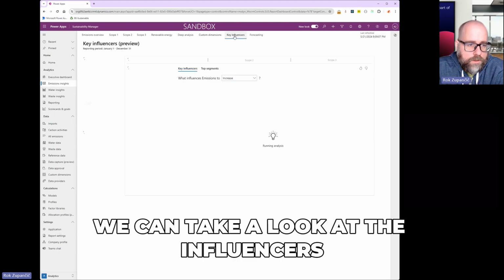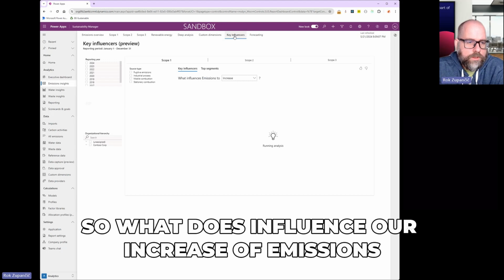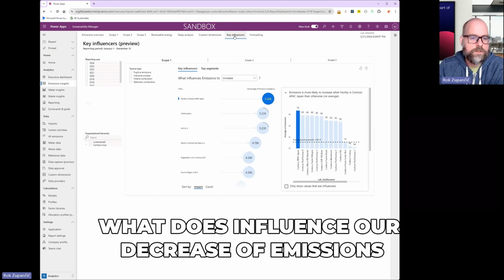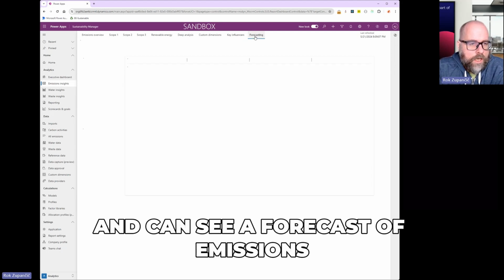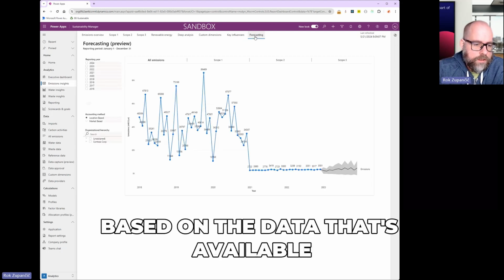We can take a look at key influencers. So what does influence our increase of emissions? What does influence our decrease of emissions? And we can see a forecast of emissions based on the data that's available.